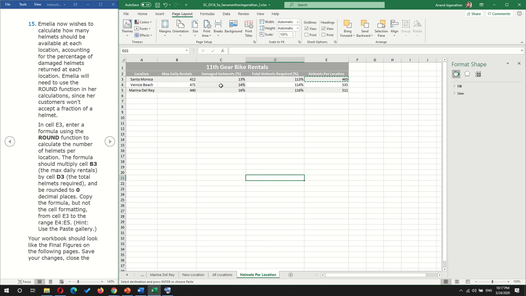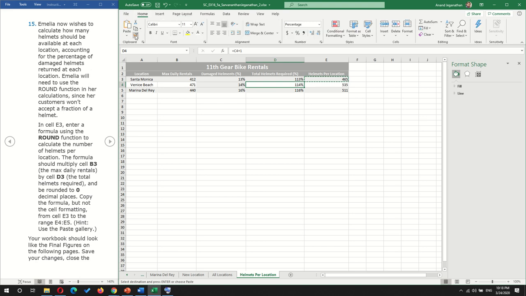Now here, by mistake, we have filled with the formatting. So what you can do is simply select the cell which has the right format, and then use Format Painter to copy the formatting here, so that it has the same format.